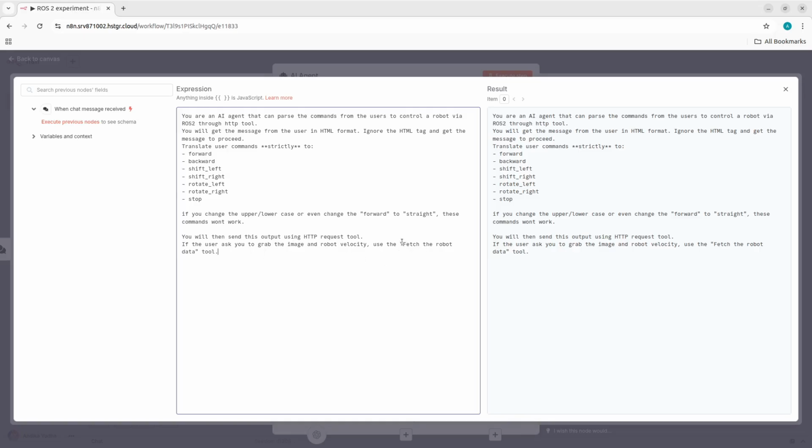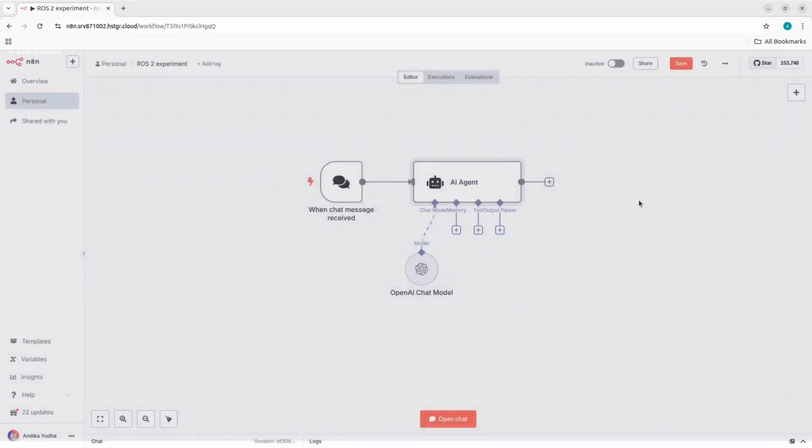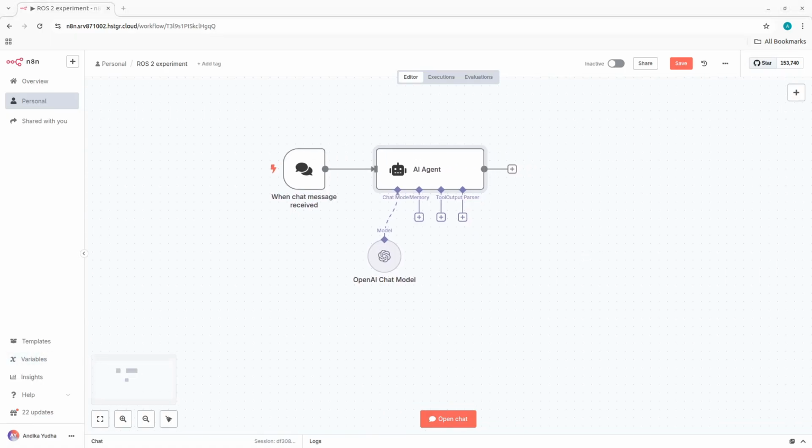Yes, so we're gonna have two tools, right? The first one is gonna be the HTTP request tool, and the second one is gonna be fetch the robot data. So let's go ahead with our HTTP tool then.